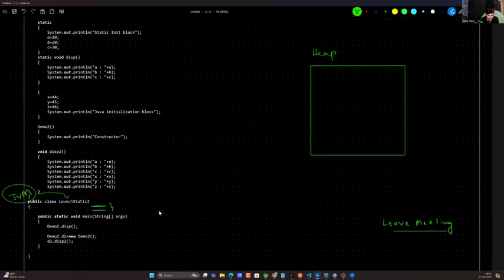Now, are there any more? No. So will there be any memory allocation for static variables and static block? No. JVM will then call the main method. Now tell me, my dear friends, main method must and should be static. Agree?